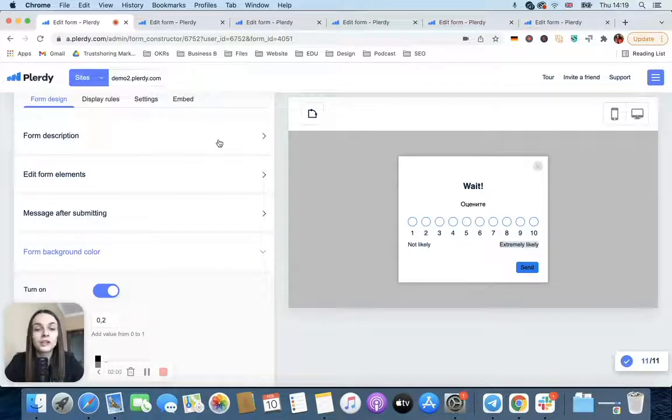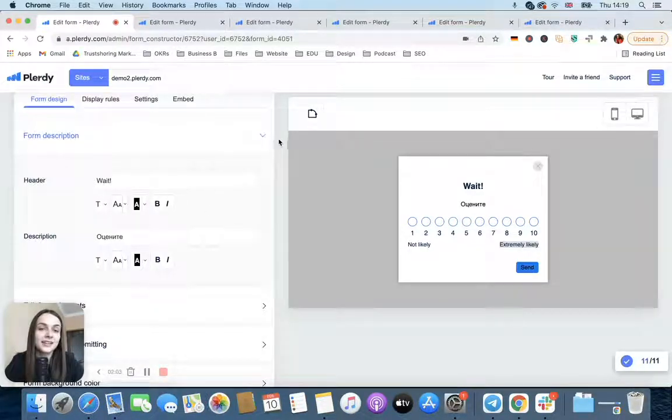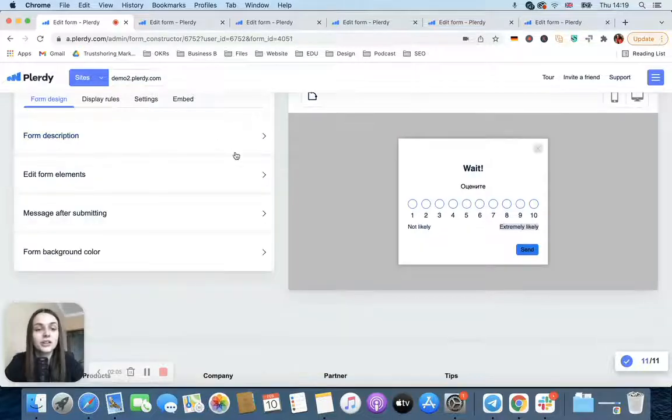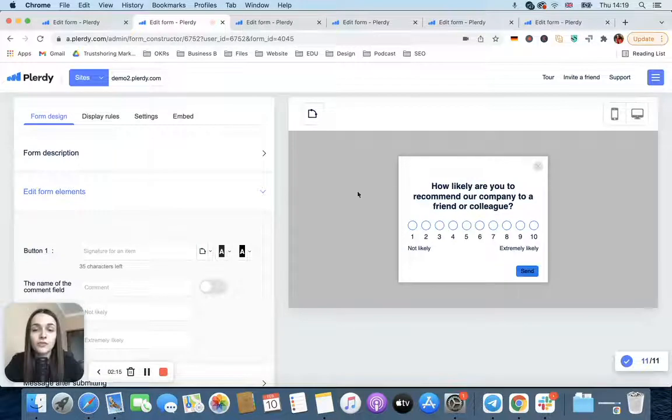But the most important part of this form is, of course, the message, the question we're going to add here. And I'm going to show you 5 examples of the questions that can be added to your NPS survey. So, the first example, how likely are you to recommend our company to a friend or colleague? So, this is probably the most common, basic, general question that will help us understand how likely are the customers to recommend us. So, very simple question.